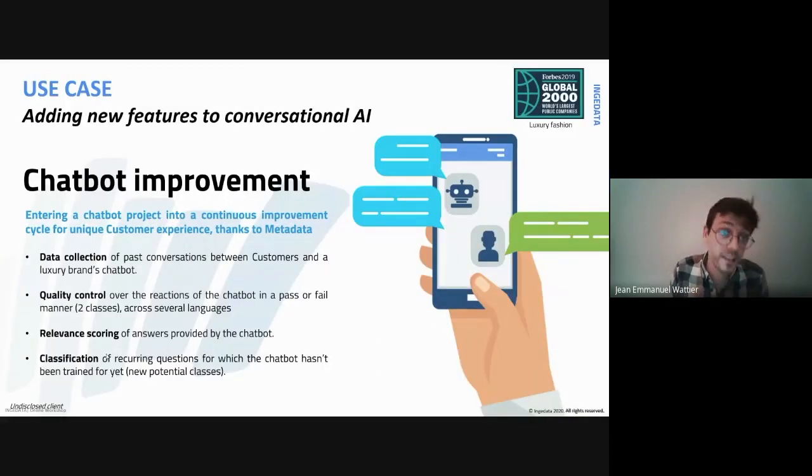This is another case about chatbot improvement. Our client deployed a chatbot to provide client support. This was for luxury fashion, a large company. People were basically able to ask typical questions on the chatbot, like where is the nearest store? What are the opening times? Do you have this type of garment in this color?